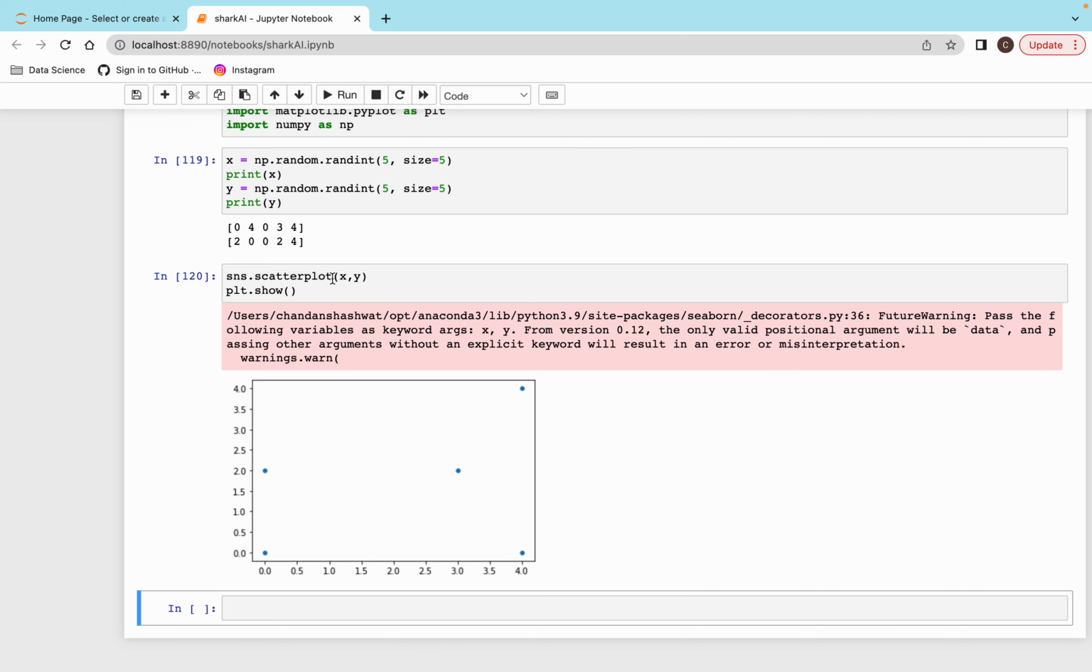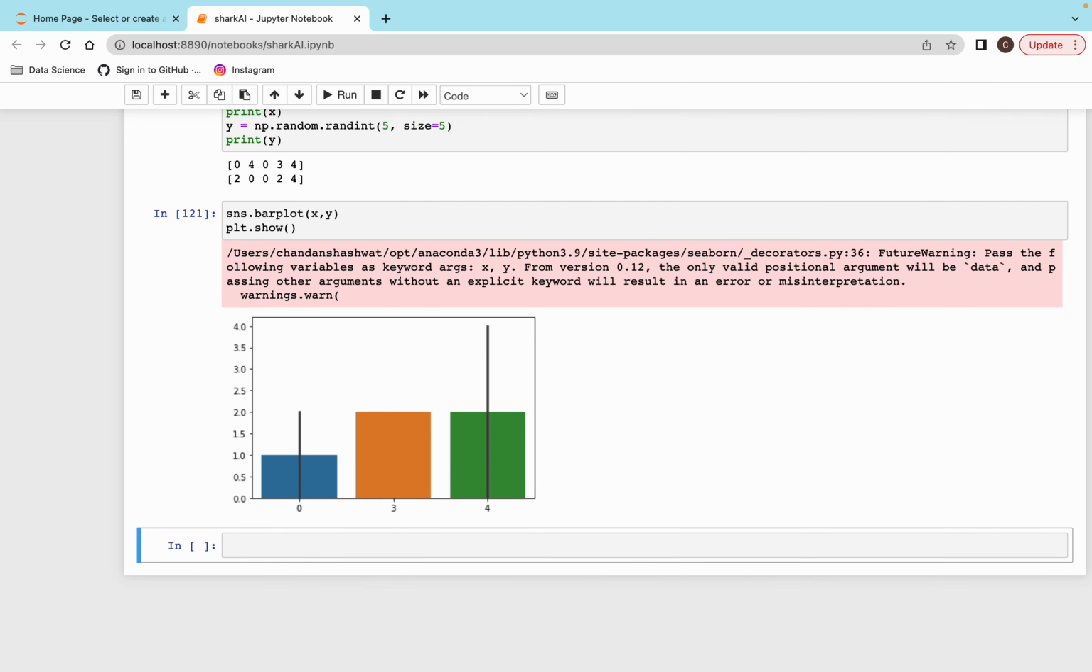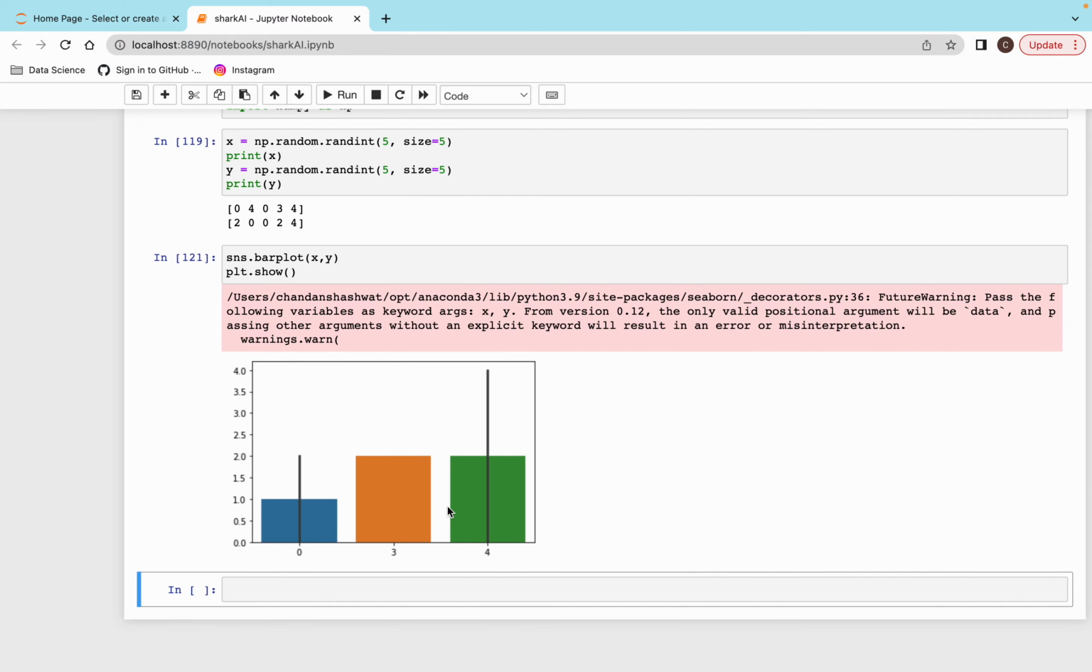When you want to make a bar plot, we just have to change it to barplot, and this is the bar plot, in a similar way to how we saw it in Matplotlib.